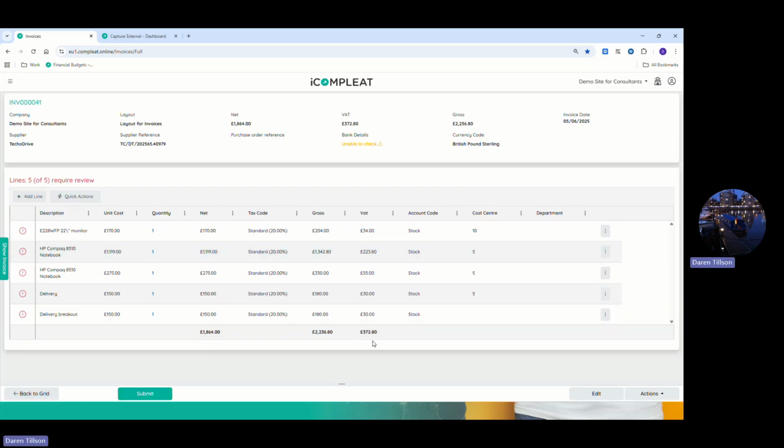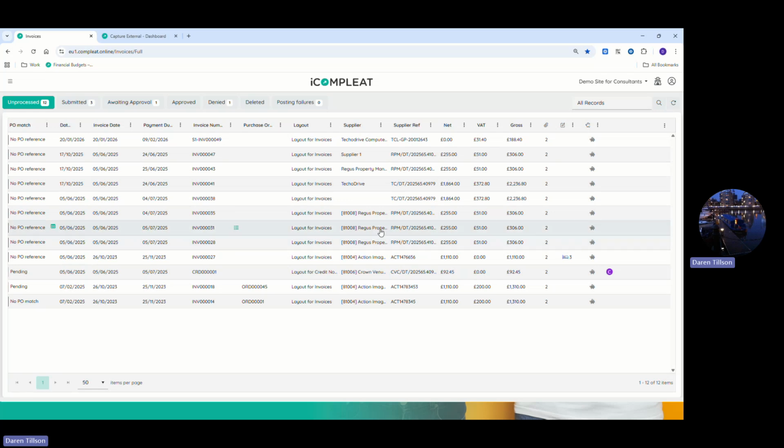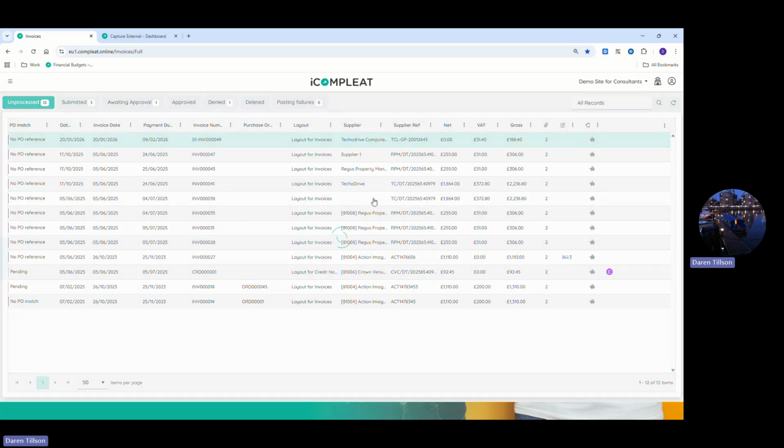So the other thing I can show you is header level extraction. Now I've got the situation here whereby I've got multiple lines on this invoice. And if it's the case that a supplier is sending a multi-line invoice, but you only want to see the one line, you don't need to have all the breakout. You don't want to go through coding all of the lines, even with quick actions. What you can do is from actions, you can select header level extraction. Now I won't do it on this invoice because I need this invoice for part of the demonstration.